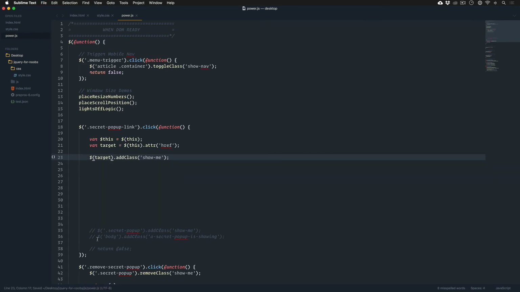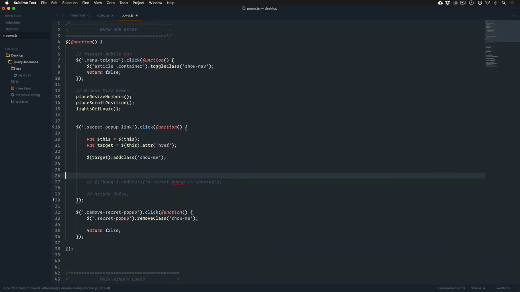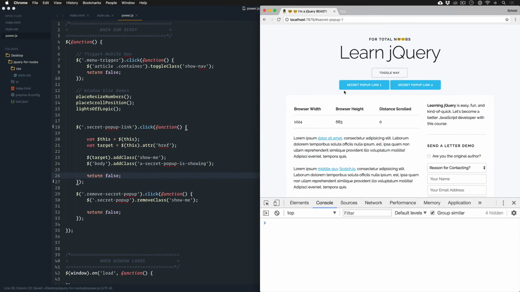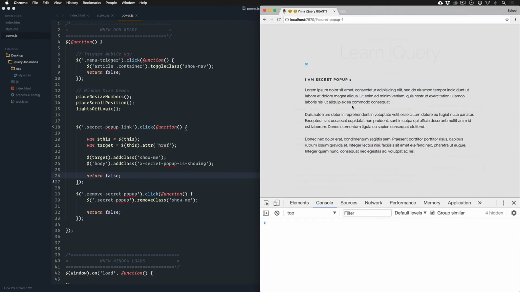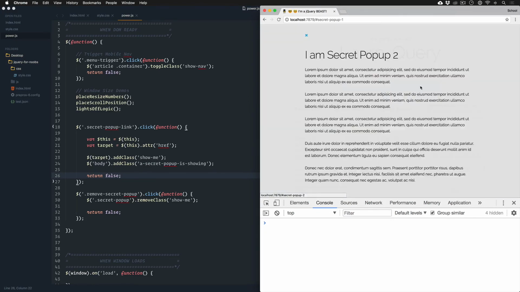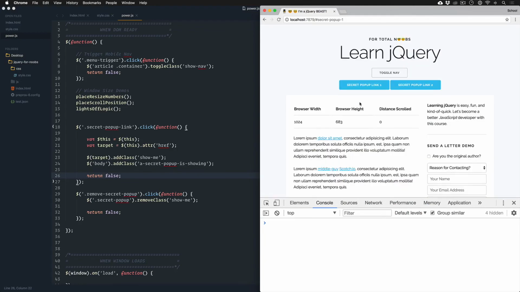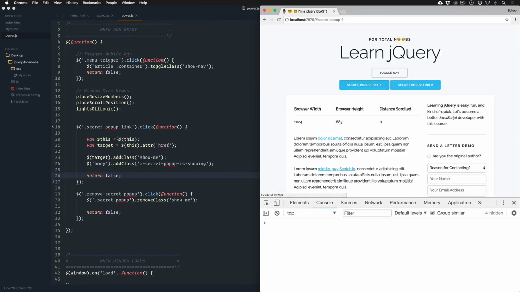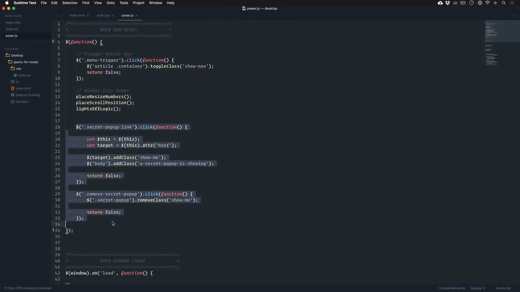Dead simple, nothing complex. And it looks like we can still use our body add class to say secret pop-up is showing to kill the overflow, and we still want return false. Now, if I refresh here, I click the first link, we see pop-up 1, close this, and I click the second link, I see pop-up number 2. And now you can have as many pop-ups as you want using the same JavaScript, where nothing complex that we wrote.